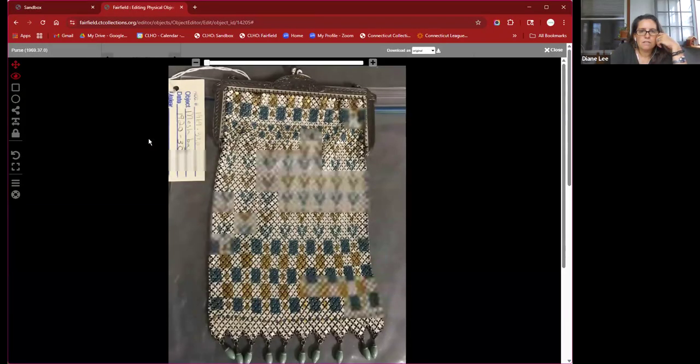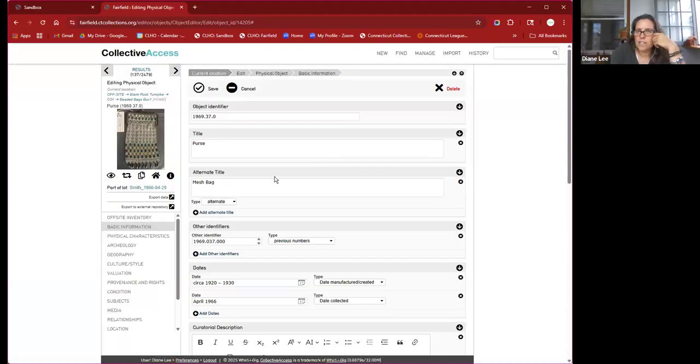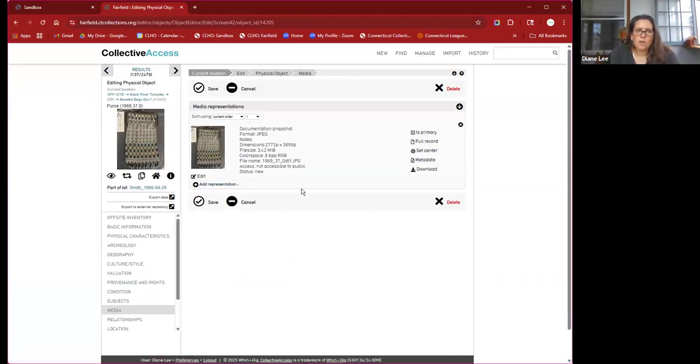a snapshot. While I'm here, and this is a really good way to do things if you're trying to sort out projects for volunteers and things, I'm going to go to that media record for this guy. Oh yeah, not accessible to the public. No reason, that should be accessible. It's actually not a bad snapshot.